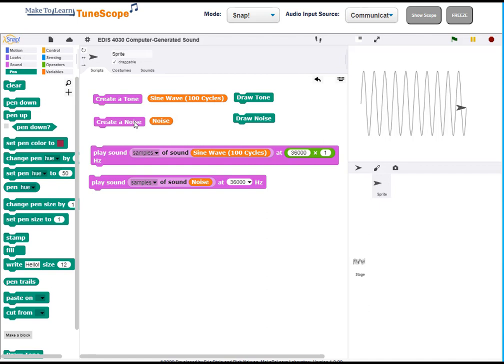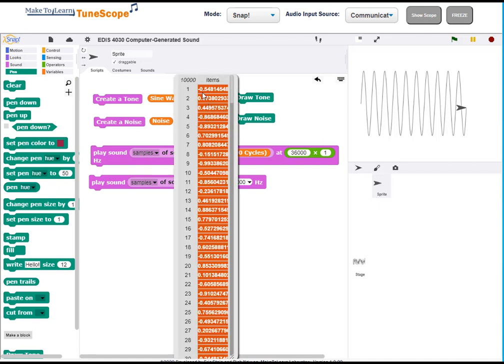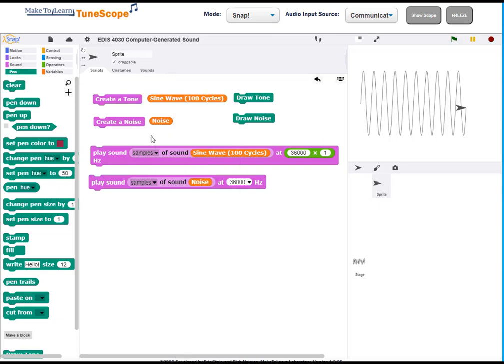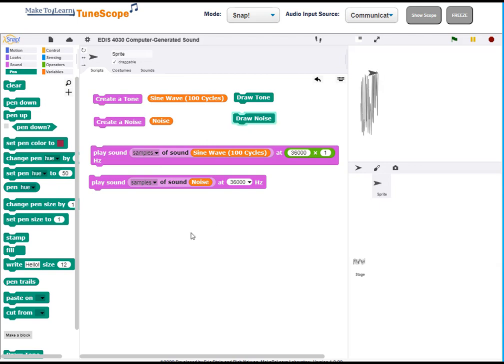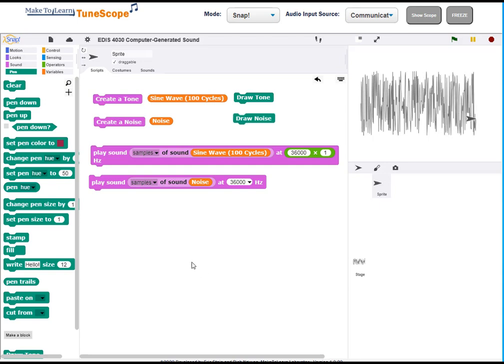I'll do it a third time. Create a series of numbers, and each time, now it's minus 0.5. Each time the numbers in the table are different. And if I plot those, we see that there's no discernible pattern. It's just random numbers. And if I play it, it sounds like, well, it sounds like noise.